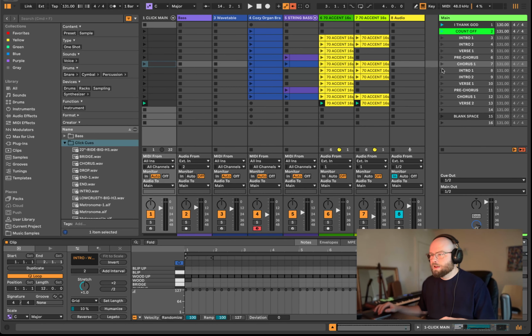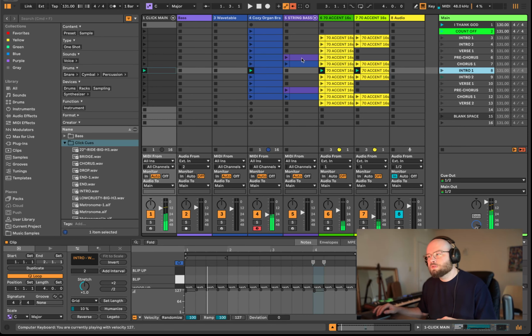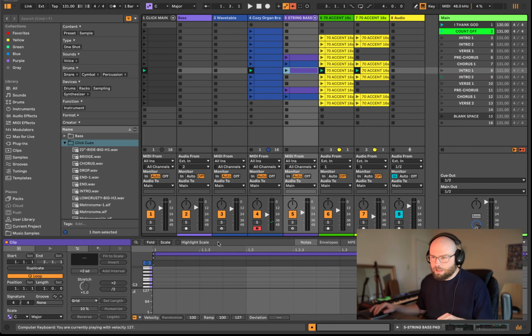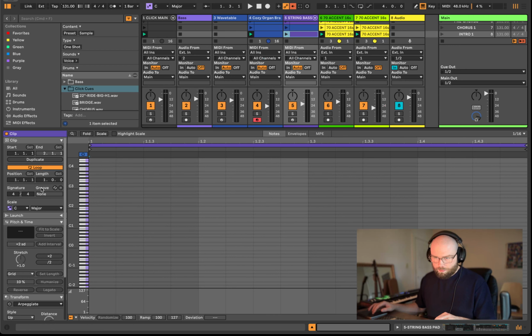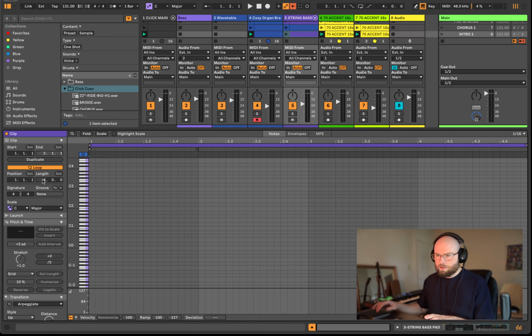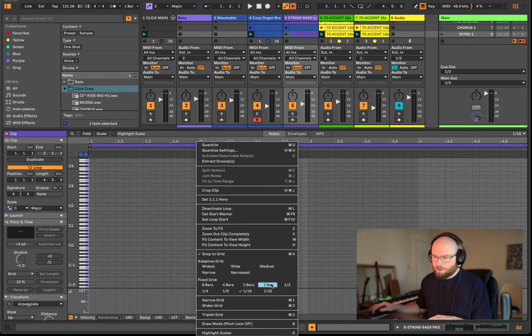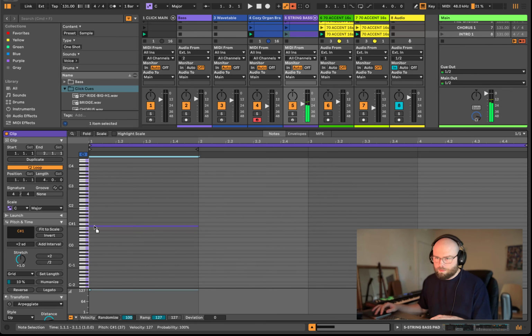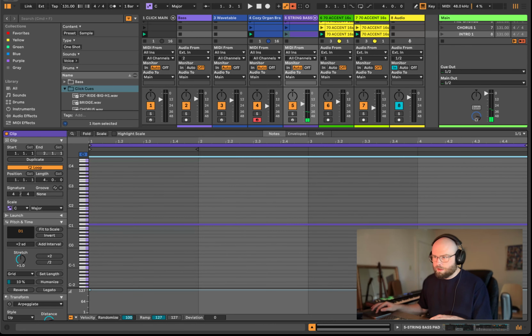So back to the intro. Of course, we're going to need a bass patch in there now because we got the energy going. Luckily, this is just a long D. So I'm just going to have that thing hold through.